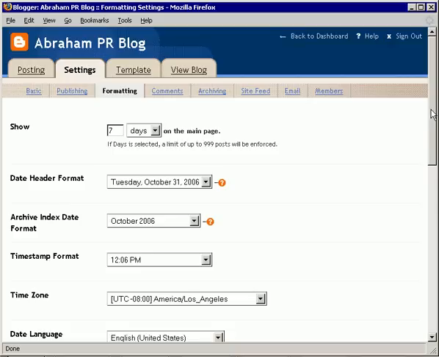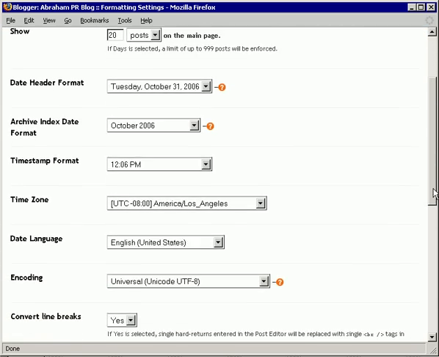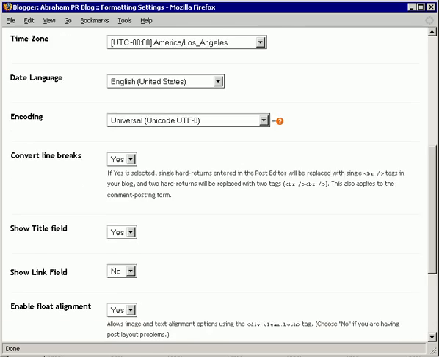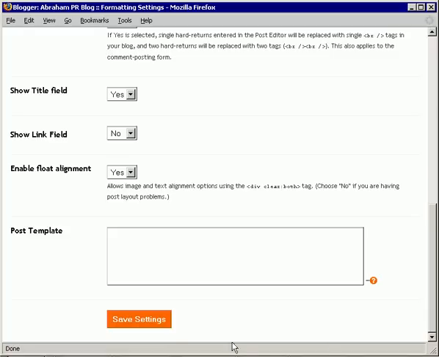Seven days on the main page is fine, or you can make it based on posts or days. Sometimes I just like having 20 posts, so I will change it to that. And then you can change the look and feel in terms of the header format, the line breaks, showing title field, show link field, float alignment, and post template. Just let it go and click Save Templates.